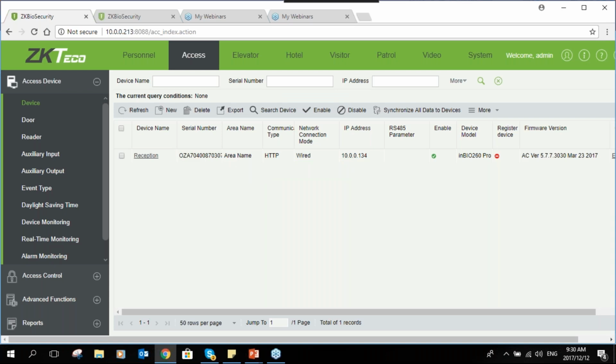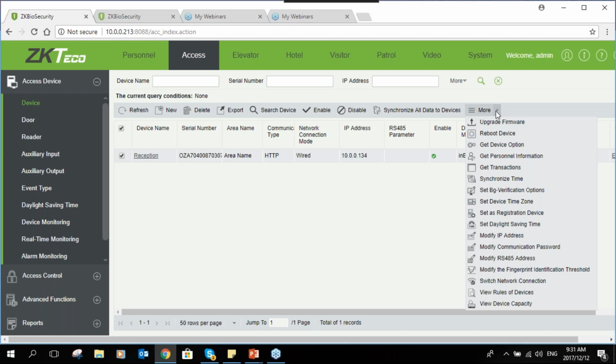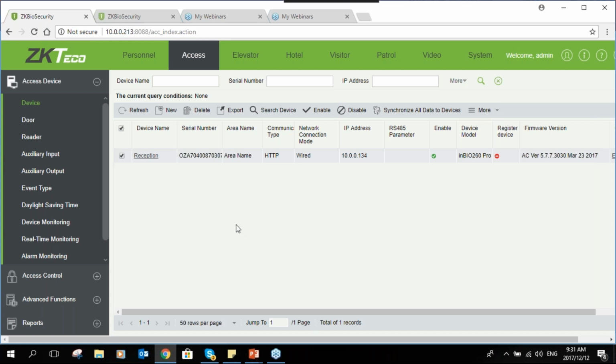And then you can modify your IP. Once you click here on more options, you can click on more. You can reboot your device, get your personal information, get transactions, and synchronize time if you feel that the device is not providing accurate time. And then you can modify your IP here. You can modify your communication password there. And then you can also view the capacity of the fingerprints and the memory that's free on the device.